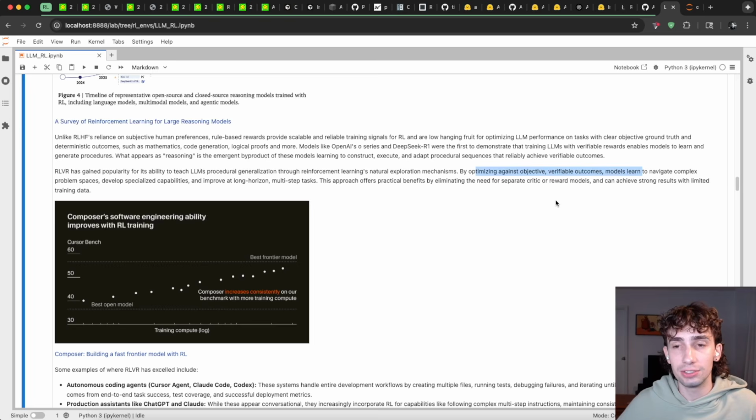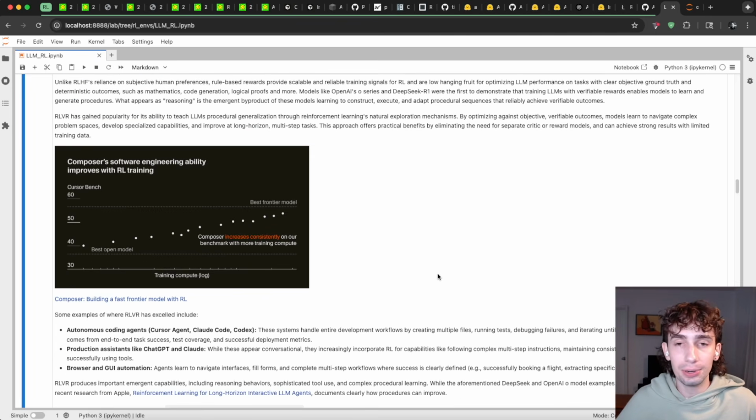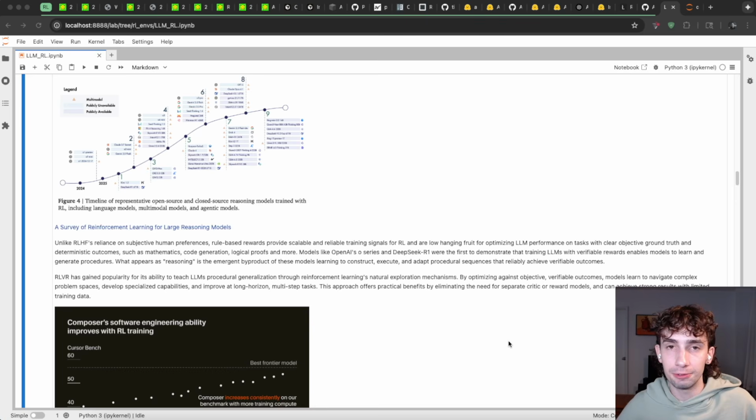So by optimizing against these objective verifiable outcomes, as the model tries, fails, and succeeds at multiple different approaches to these tasks, it learns finally to navigate the complex problem spaces, develop specialized capabilities, and improve at long horizon multi-step scenarios. As an added bonus, this can eliminate also a lot of the added overhead of doing things like training reward models or collecting a massive amount of data, like in the case of supervised fine-tuning. Instead, you mostly just need a well-defined environment, as well as the ability to objectively define whether or not the task at hand has been completed or not.